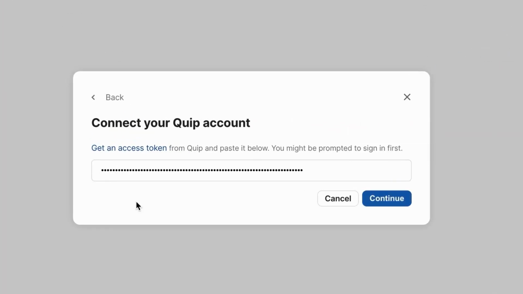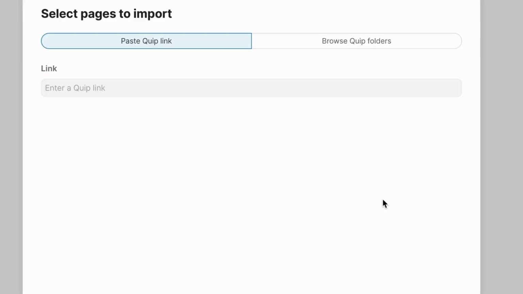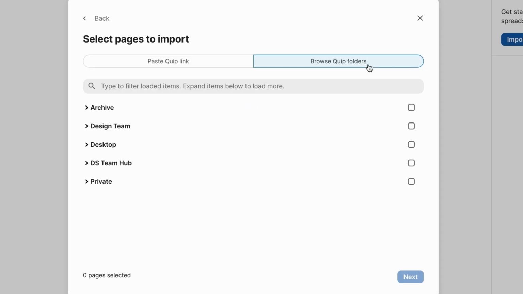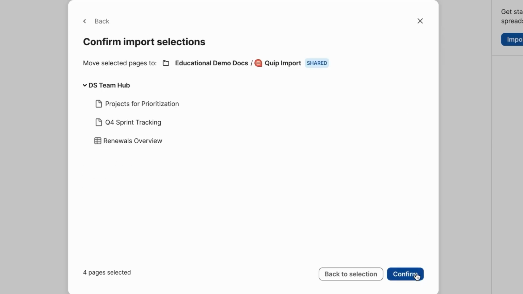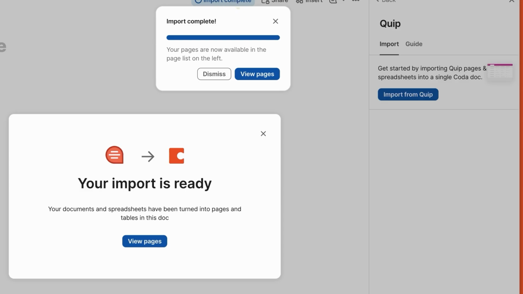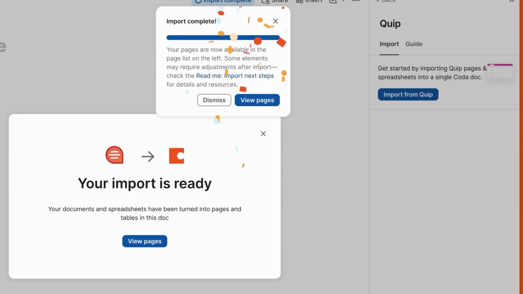Once pasted, select Continue. Once successful, you will have the option to import either specific pages via a Quip link or by browsing your Quip folders. Insert the individual Quip links or just select the entire folder to begin the actual import. Once your items are selected, select Next. Then confirm your import selections by reviewing them and select Confirm. Depending on how many items you selected, it might take a few minutes to complete your import. Once complete, you'll receive a notification that your import is ready.